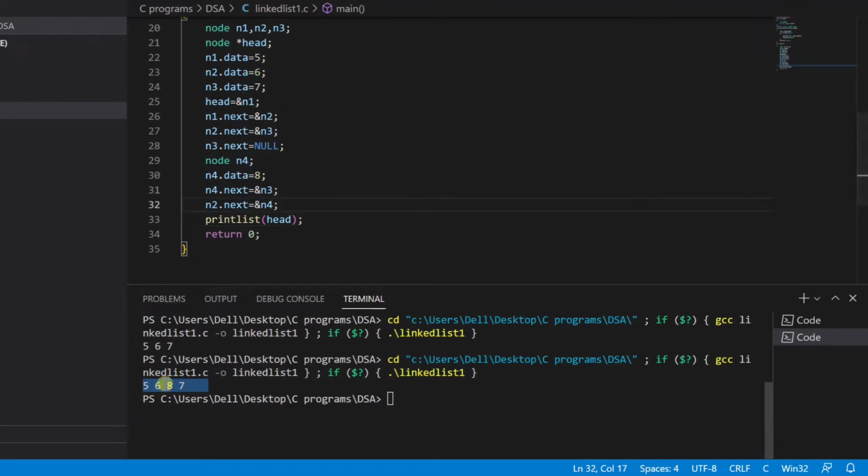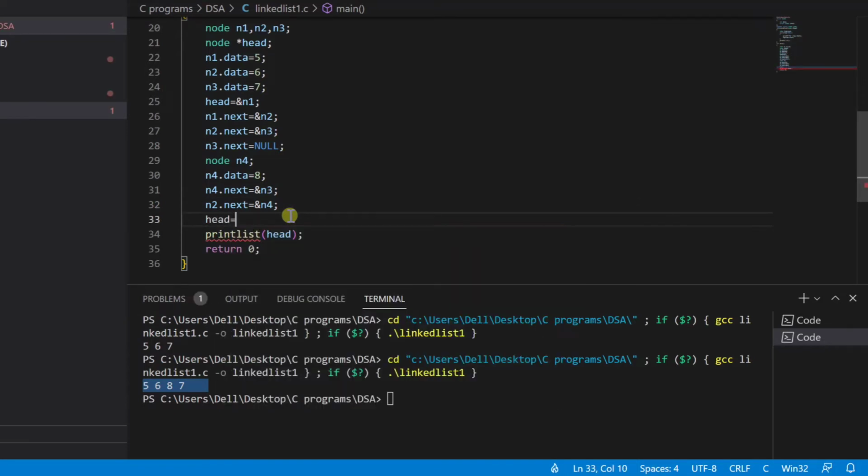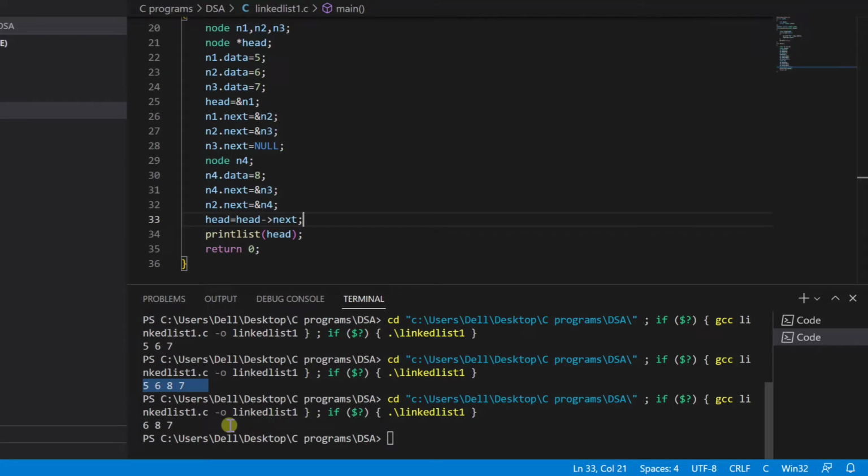Let's try removing the head. You can easily remove the head by making the head pointer point towards the next node. Let's try printing this. See, now this node 5 is removed. We have our 3 values 6, 8 and 7.